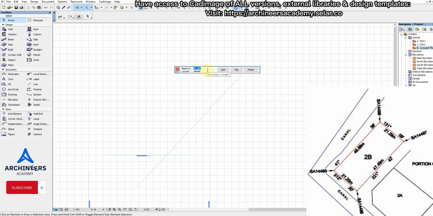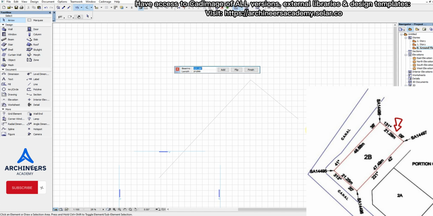Then we'll go to the next one. We change that bearing from 41.38 degrees to 131.09. Then we'll go to the next one, from 46,680 to 21,290. So just add 0 to that distance in meters, so 21,290. Then you click add. You can see it has drawn the upper side of the survey plan for us.